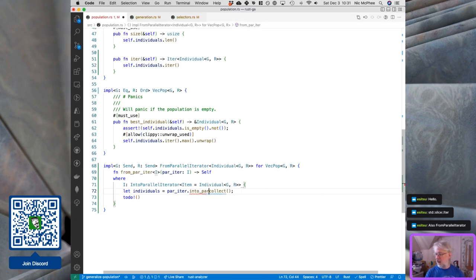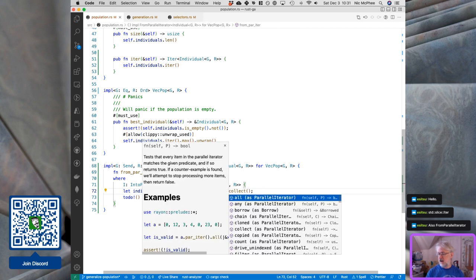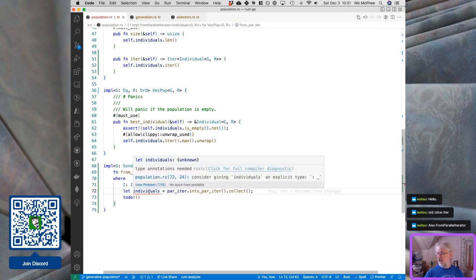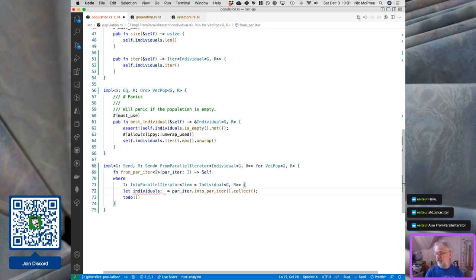Into_par_iter.collect. And oh yeah, it doesn't know what type I want. I want a Vec of Individual of G R. Boom. Hey, that works. And then we'll just construct a VecPop with individuals and return that. Cool.